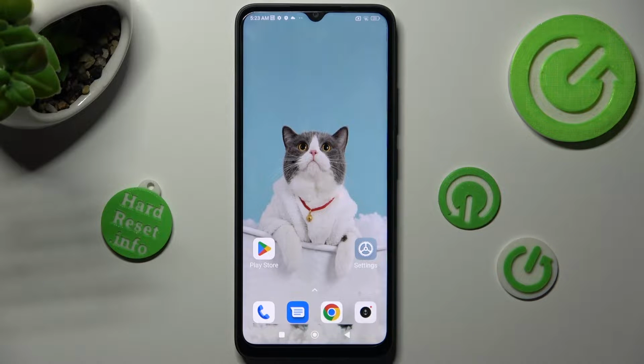Hi! In front of me is XIAOMI Redmi 12C, and today I would like to show you how you can change font style on this XIAOMI.